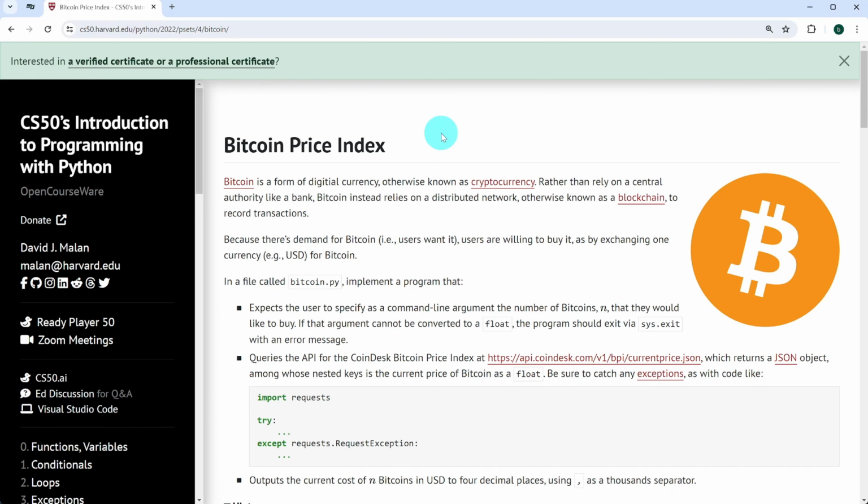In this video, I'm going to propose a solution to the exercise Bitcoin Price Index from CS50's Introduction to Programming with Python. I'm going to show you how I went about solving this exercise. However, my aim is just to provide you with a few tips or ideas that you could build upon while solving the exercise later on your own. So that said, let's look at the exercise and see what's expected from us.